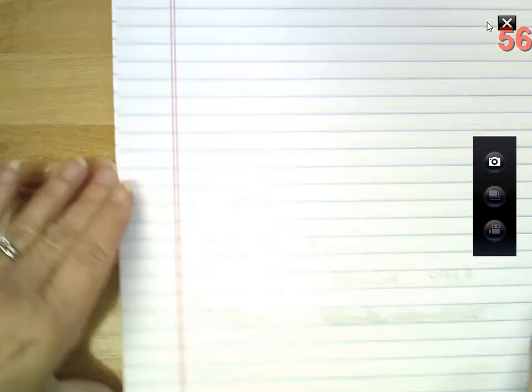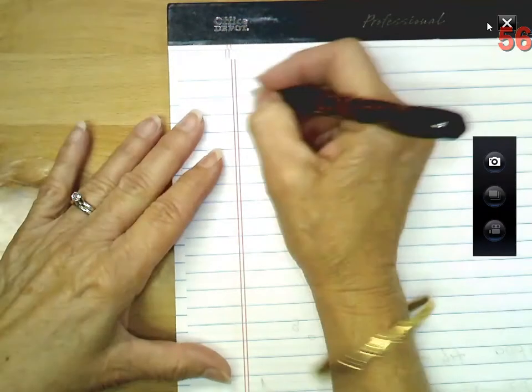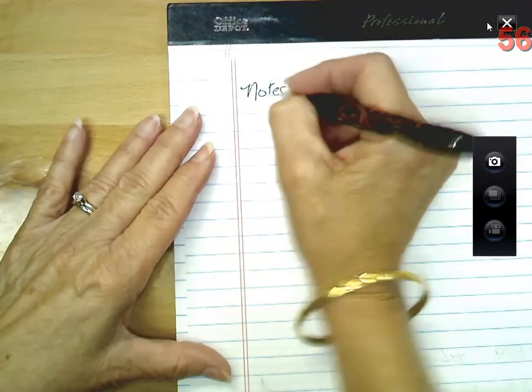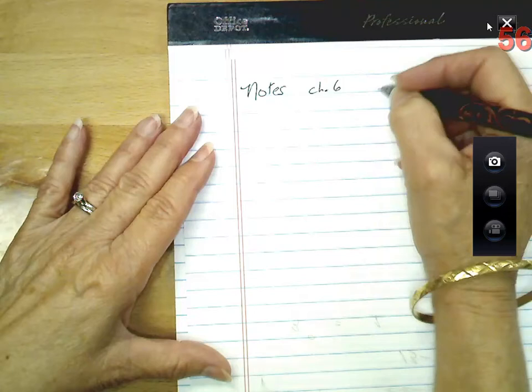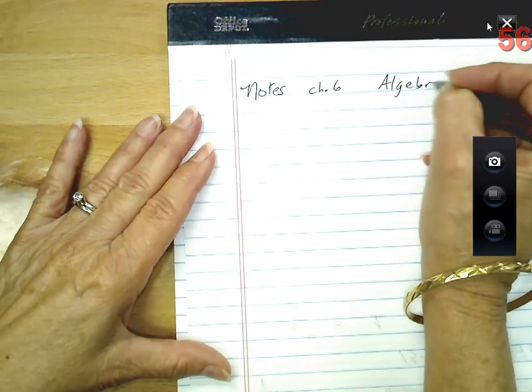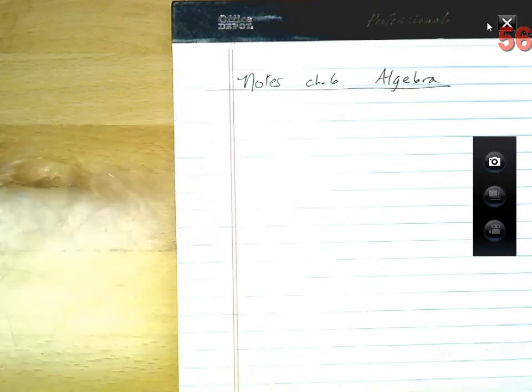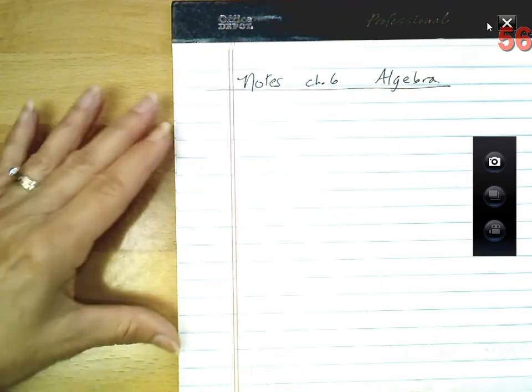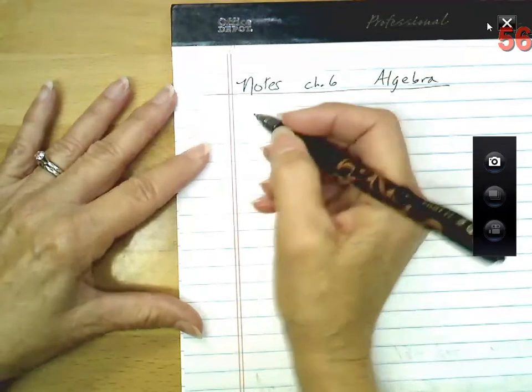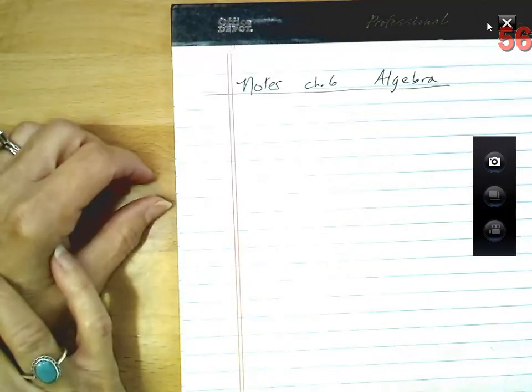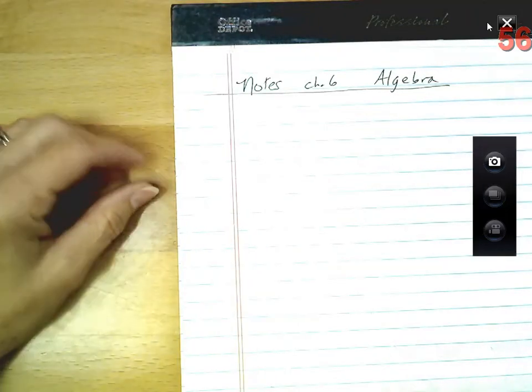Okay, any questions y'all have on that? All right, later we'll review a little bit more on those things, but what we're going to do right now is notes on chapter 6, which is algebra, which we've already been doing. But anyway, we're going to add some more to that. And the first part is on the order of operations, which we've already reviewed today.